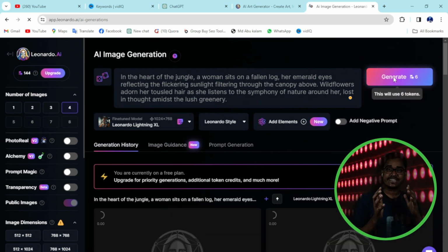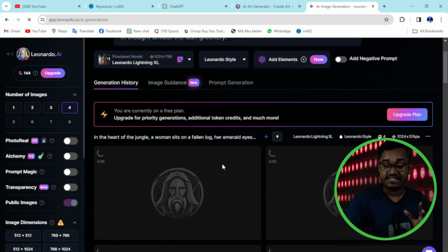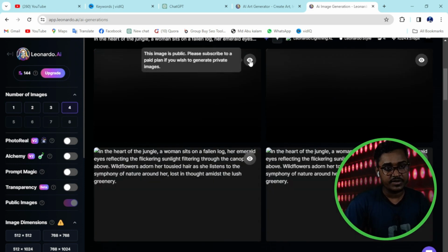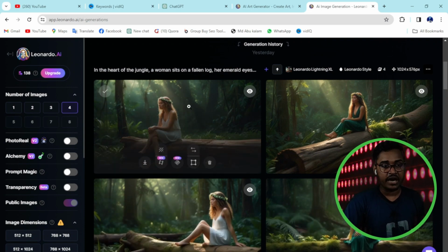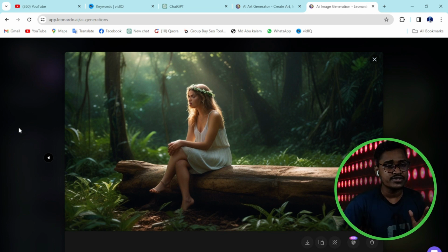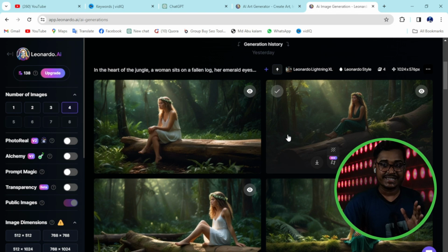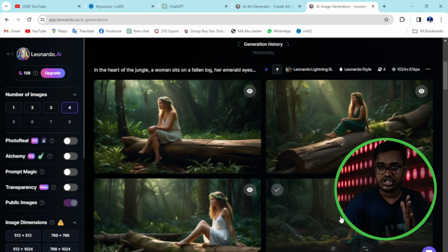When you click generate, you get 4 similar images. You can use those images for social media and other things. If I click on this, you can see these 4 images are absolutely consistent because of this woman sitting in a tree. This is also the same, but the dress is different, and this is also different, and this is also different.